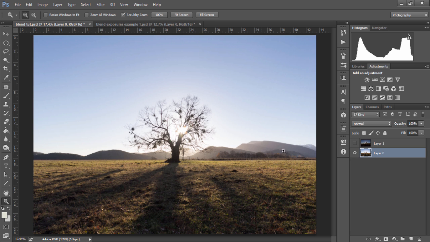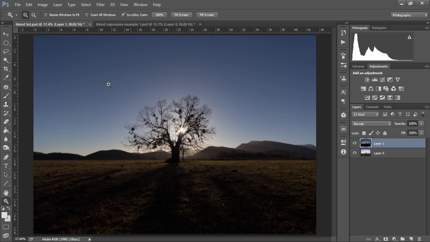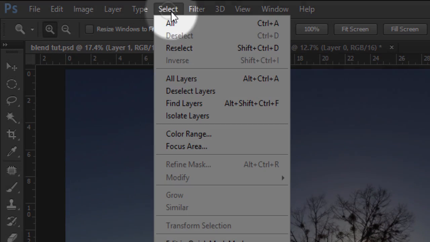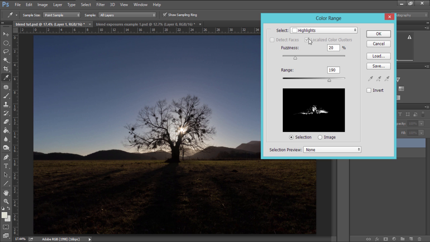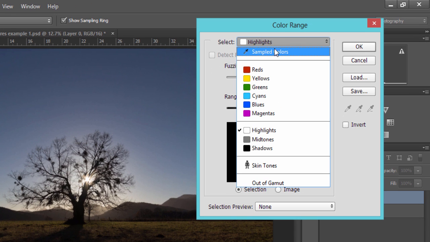Most of the image is nicely exposed for, apart from this area around the sky which is overexposed. Now I have a darker exposure where we're going to restore much of that overexposed sky. Now there are many different ways to do this, but we're going to do it very quickly and very easily using the Color Range tool. So to begin with, we'll go to Select and Color Range. And because we want to target highlights, we have to pull down this drop down box and go to Highlights.